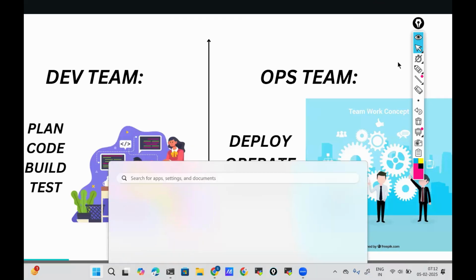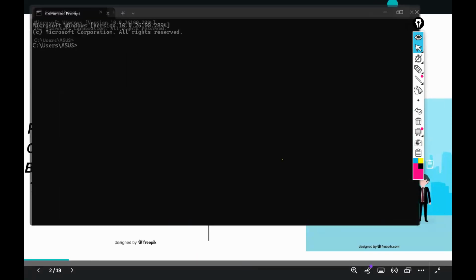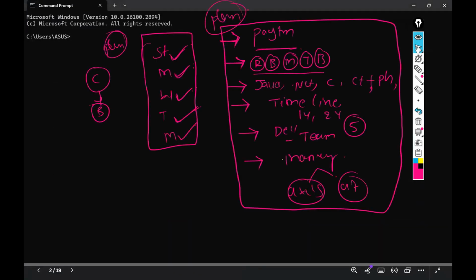The first one is about plan, right? In the planning phase, the first one is the name of the application. Here the name of the application is going to be Paytm. Next, how many services are they going to create? Services are nothing but recharge, bank transactions, movie tickets, train tickets, as well as bus tickets. Next, which type of technology are they going to use? We have a number of technologies: Java, .NET, C, C++, Python.